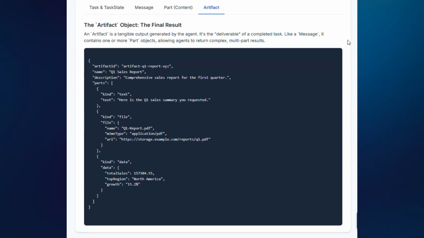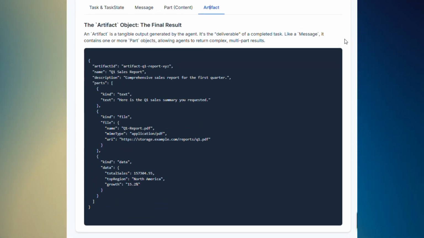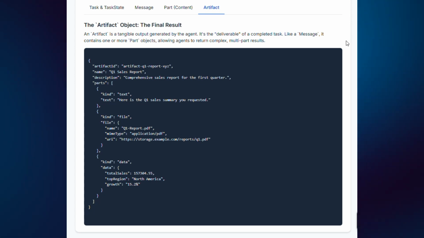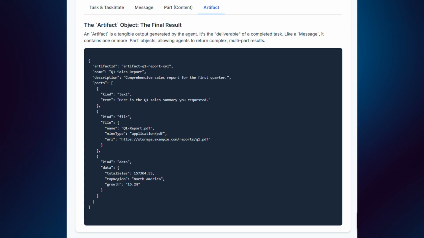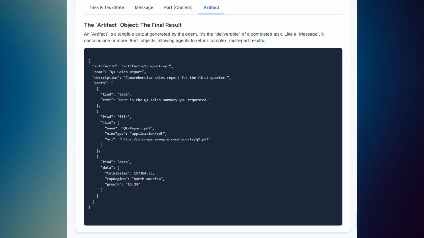An artifact is a tangible output generated by the agent. It's the deliverable of a completed task. Like a message, it contains one or more part objects, allowing agents to return complex, multi-part results.